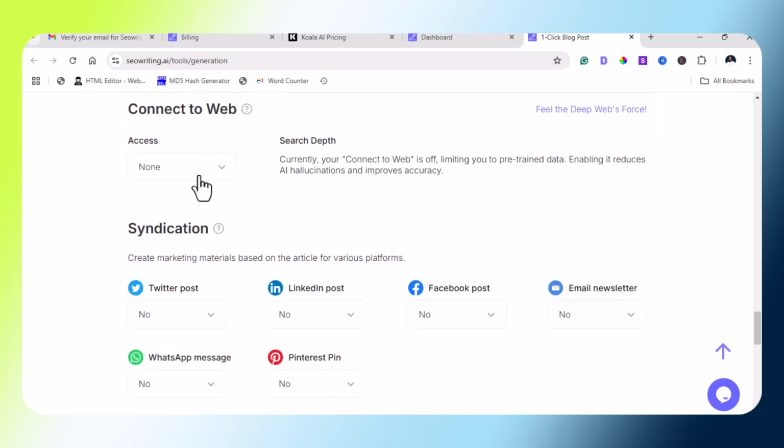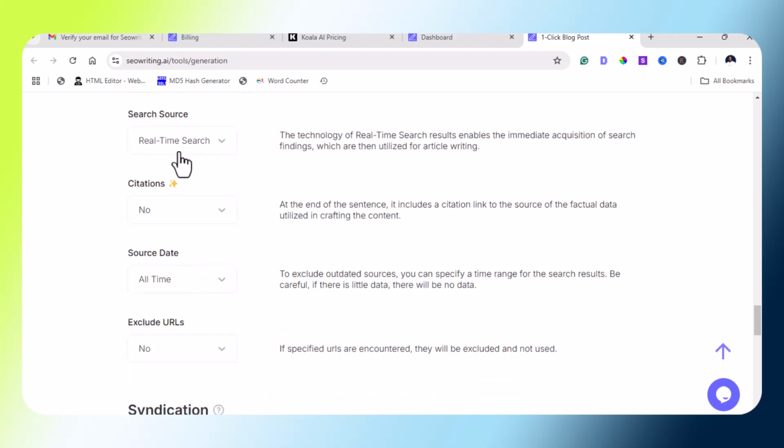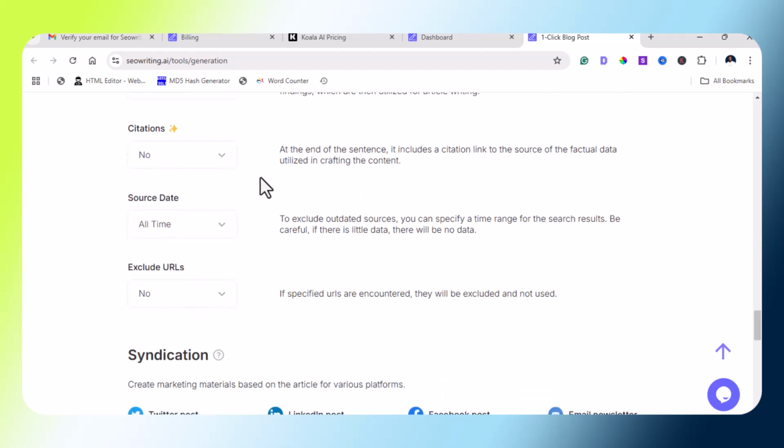Connect to the web. So this is where you decide whether you want this tool to access the internet and find relevant information. I think that should be yes. You want it to put source links. Yes. Real time search. Yes. Citation. No.